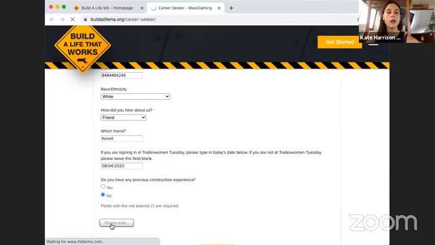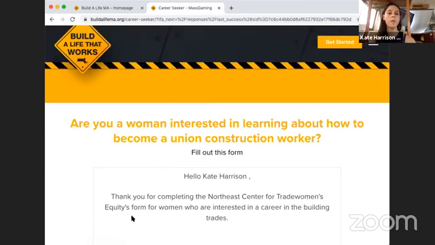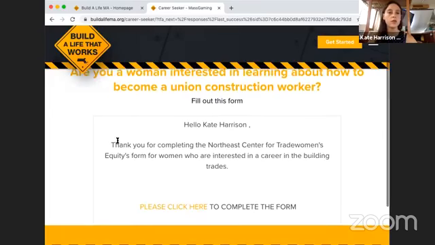You should get a confirmation that your form went through. And then when you see the screen, you should be all set for registration.